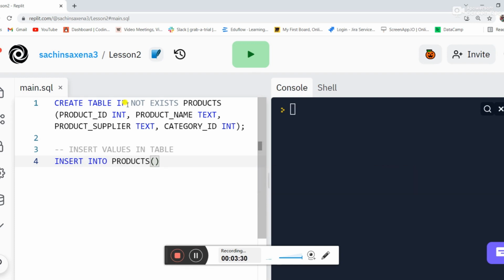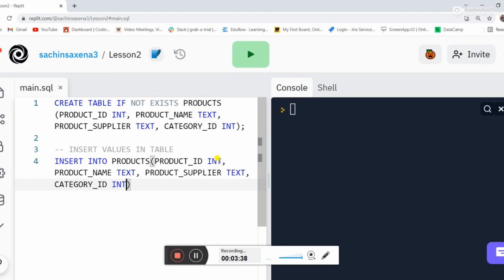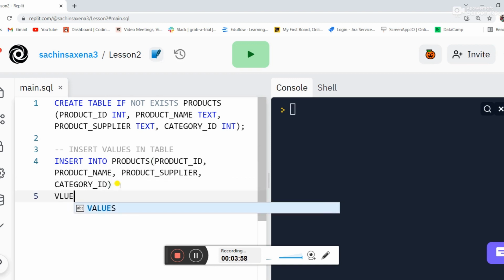Then I'll copy all these column names because I would have to type them again and again. I just paste it here and remove the data types, because I have already given the data types while creating the table, so I don't need to type them again. It's just giving the sequence of the features. Then I'll write VALUES and then parenthesis and give the values.